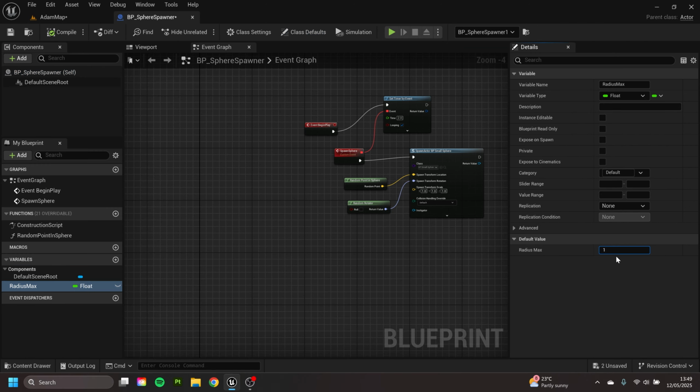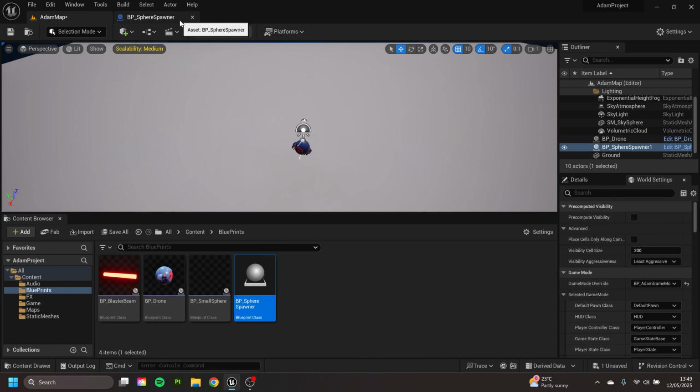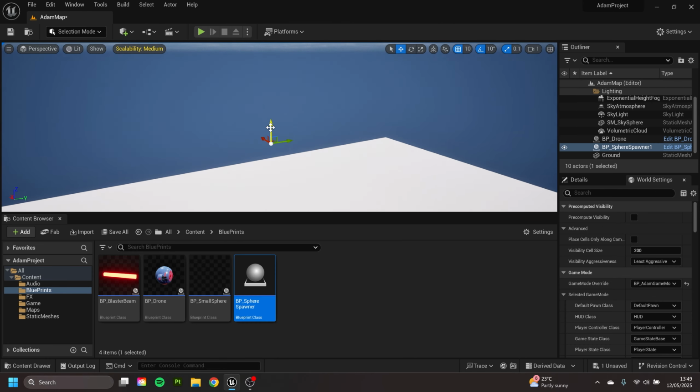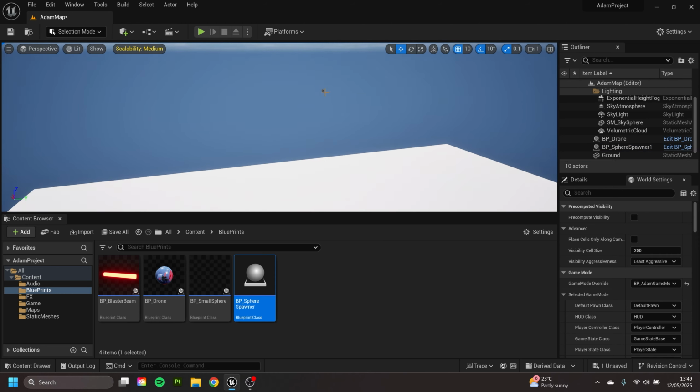The only other thing you really can do is get your sphere spawner and change the max radius to an even bigger amount. Then we'll go back to this. I'm going to move this guy up a bit because that's quite a big difference. I didn't want to spawn two. Move that guy up a bit.